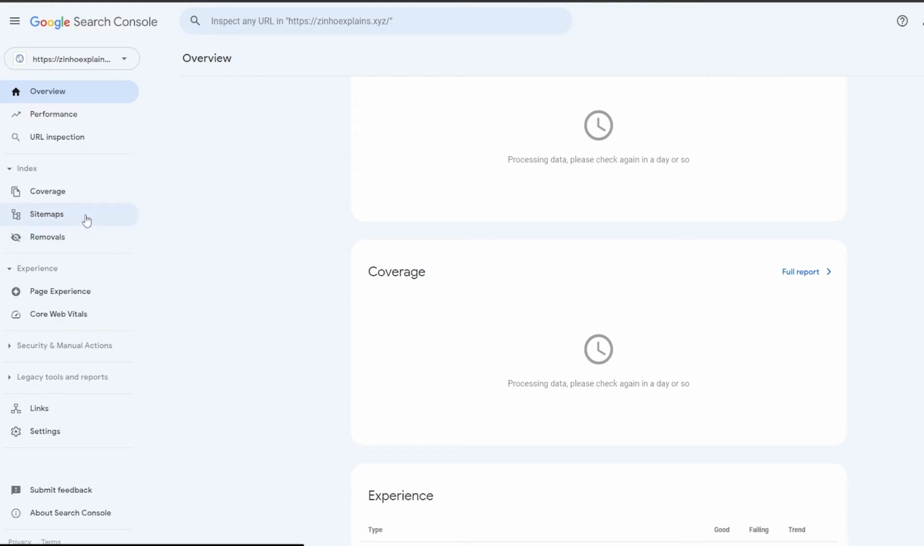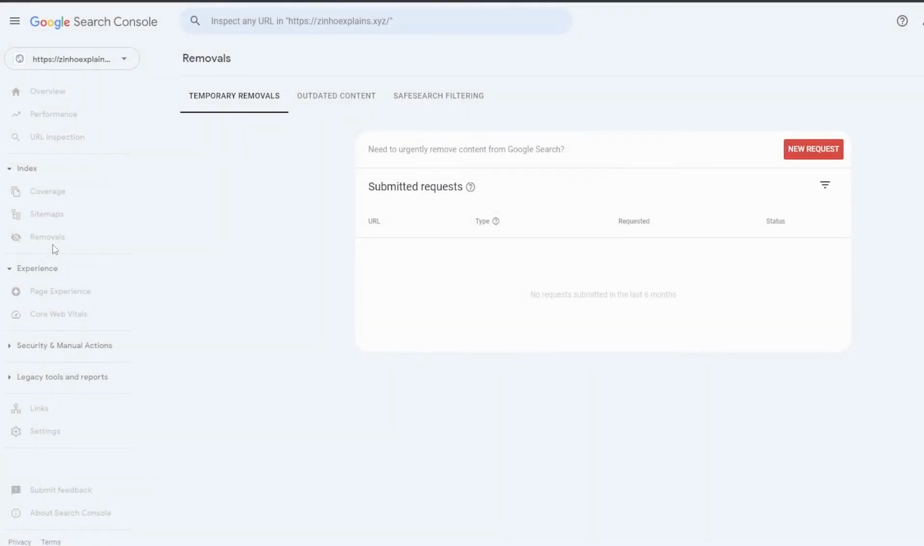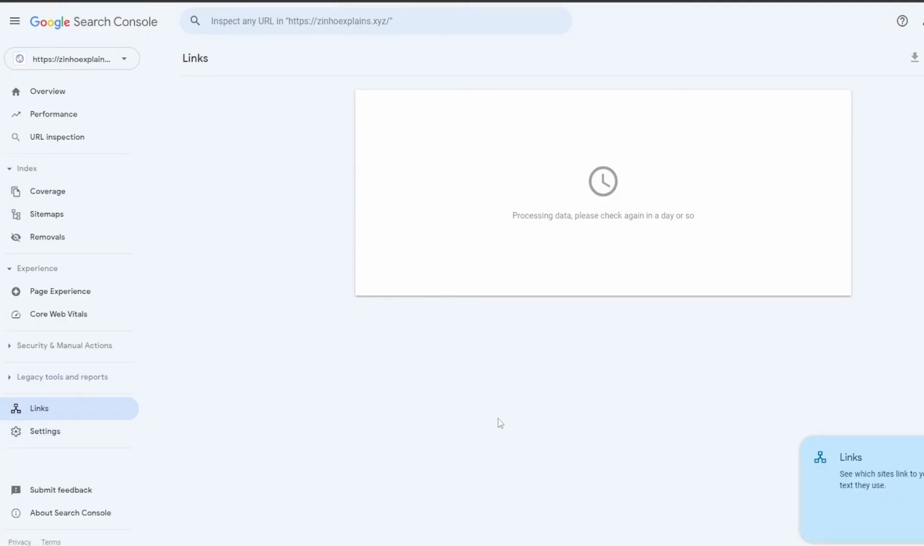So to do that, as I said before, you're going to have to add in your website, you have to add in your sitemaps, and then in removals, I'm going to show you the things that you need to remove, or submit requests if you need to urgently remove content from Google searches. You just simply enter in the request over here so that you can remove all of the content that you want to be removed from Google. So it's pretty simple. And then in links, you will have all the links over here.